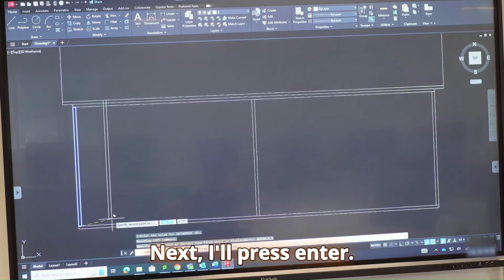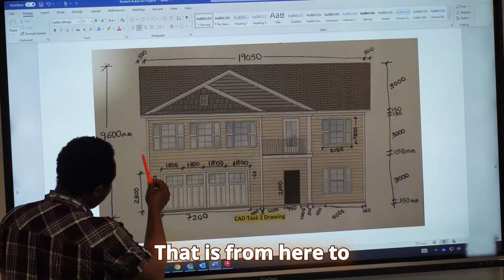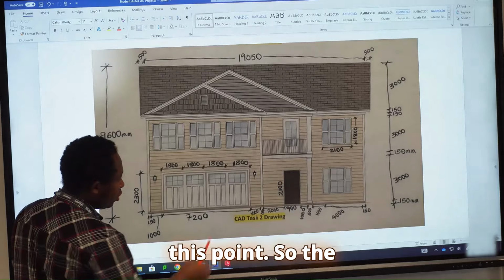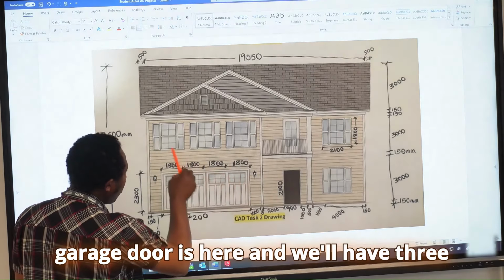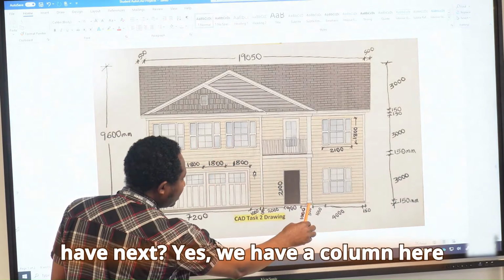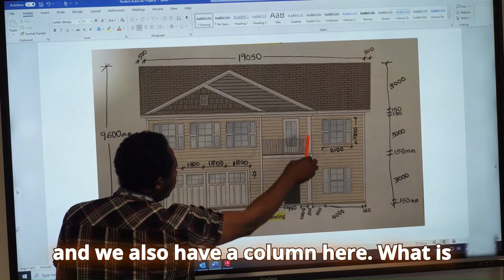Next, I'll press enter. Next, I'll press escape. That is from here to this point. So the garage door is here, and we have 3 windows here. After this, what do we have next? Yes, we have a column here, and we also have a column here.